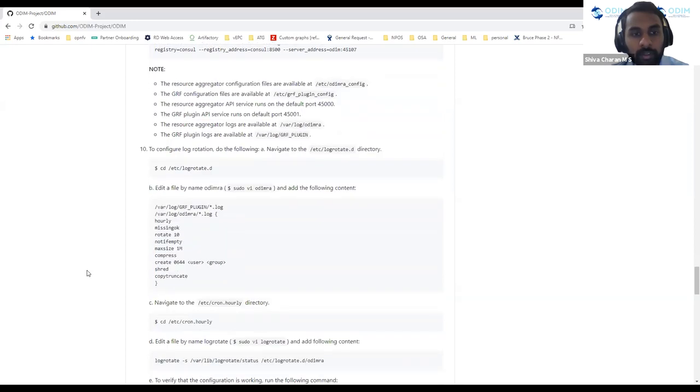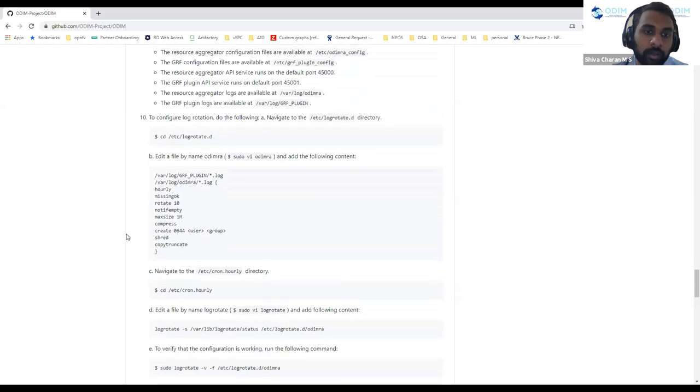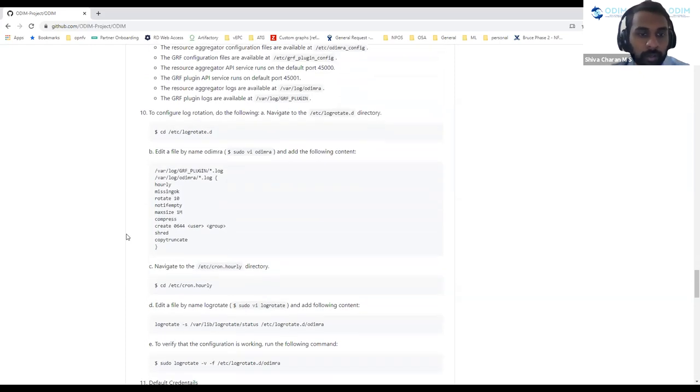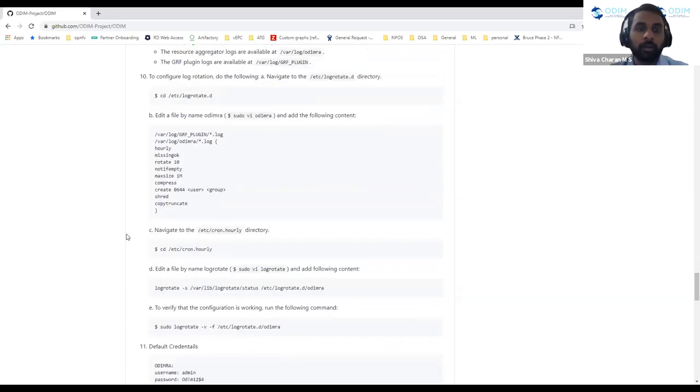We also have noted the steps for log rotation. If the user wants to perform log rotation, the steps are to get into the /etc/logrotate.d folder, create the necessary config, and get into the cron job folder to monitor the logs as he wishes.